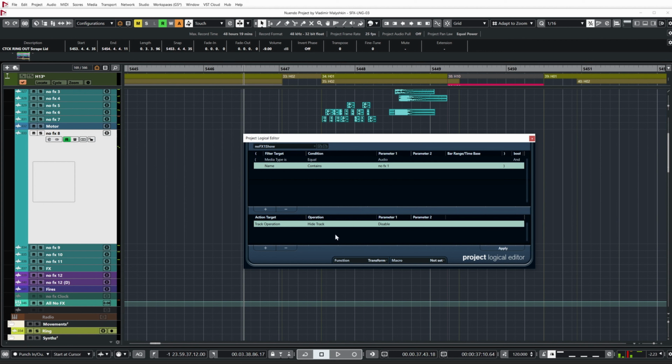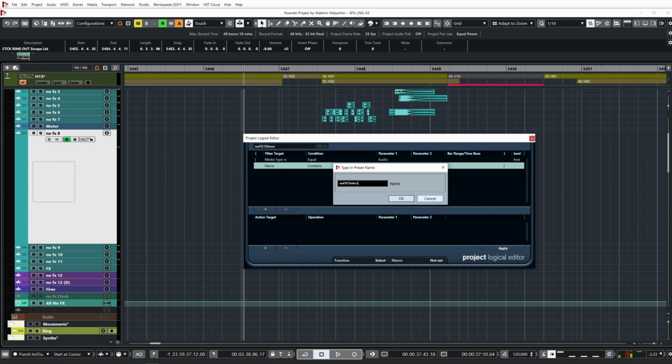Then let's modify this preset for selecting. We should select the modifier and hit delete. Set the function as select. It remains only to save it. Let's name it select NoFX1. And now we can start to make our macro.